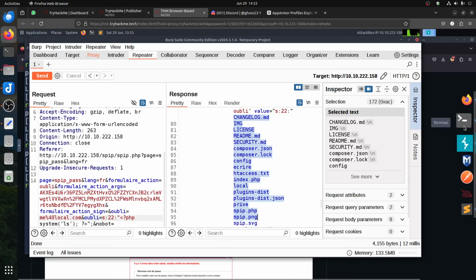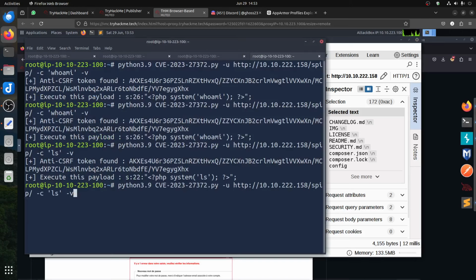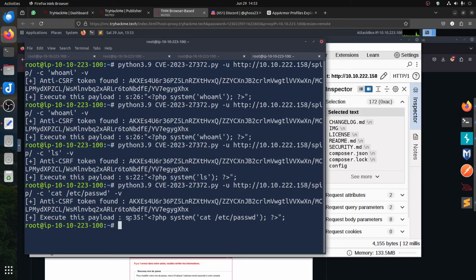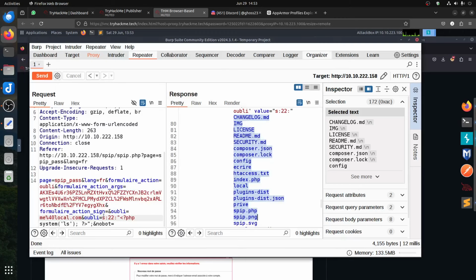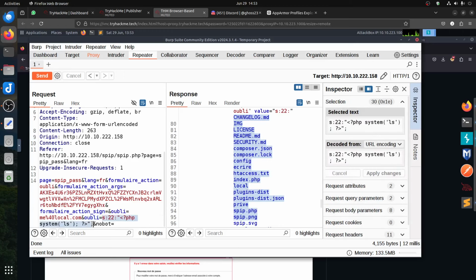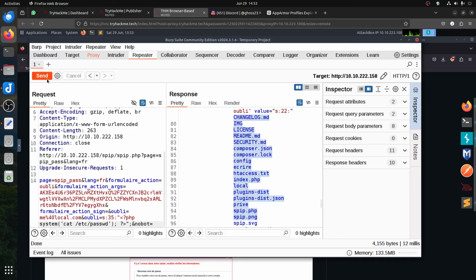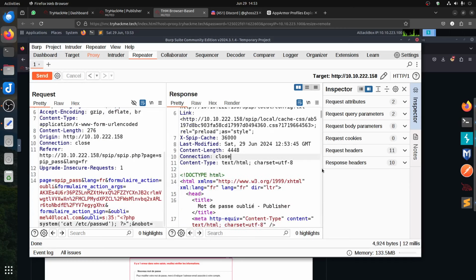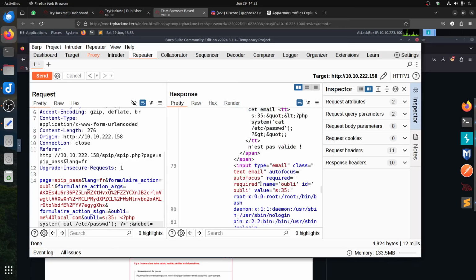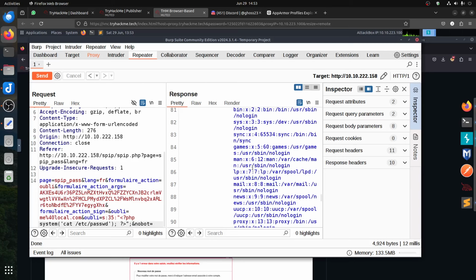The next part we do is just get the famous file that we always look for, cat /etc/passwd, so we can just copy it there. And then if I come to my Burp Suite again, we can paste it. Then again, we can come to the bottom of it. We're supposed to see it somewhere here. And we got it.